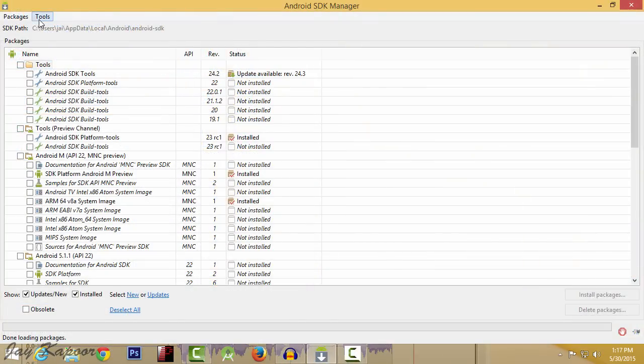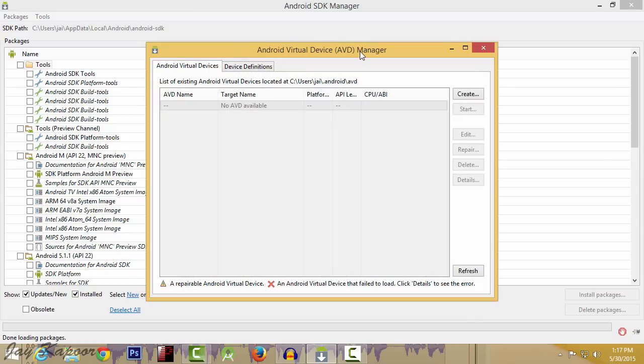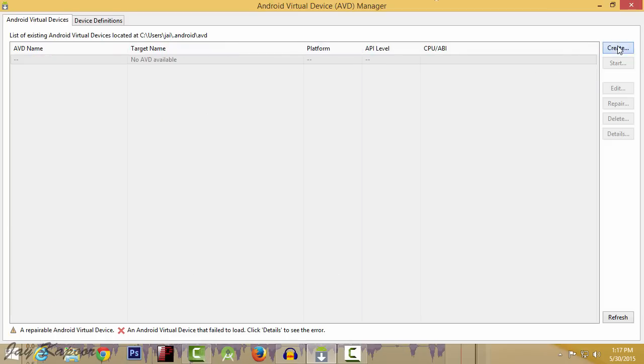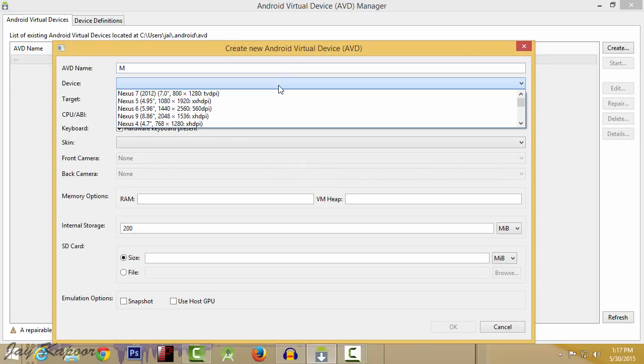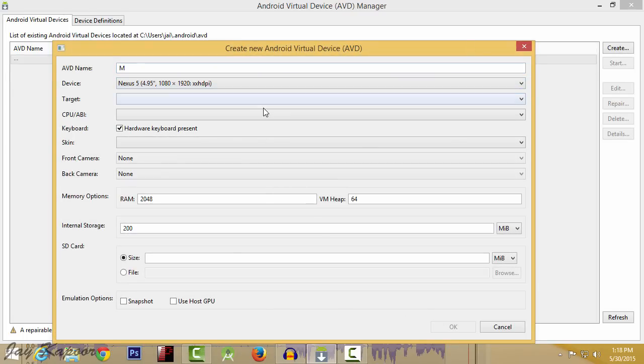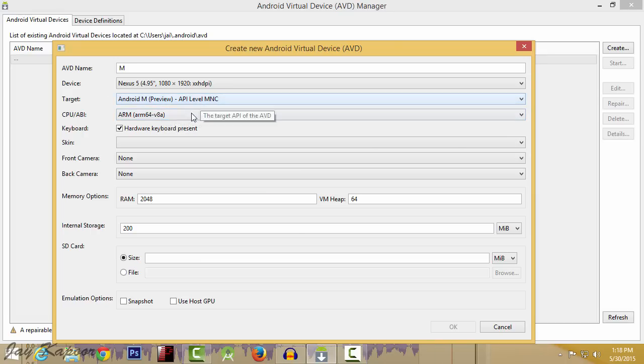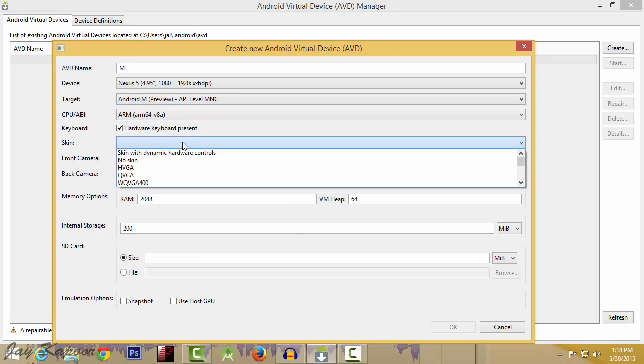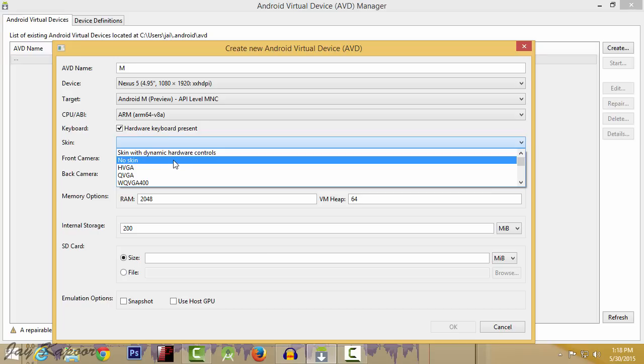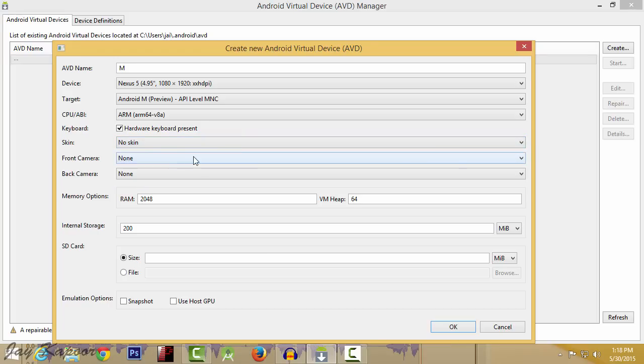Once everything is installed, on the top left you will see a tools option. Click on that and click on manage AVDs, which means Android Virtual Device. Now click on create a new AVD, name it anything, I will name it M. Now select a device, you can select any device, but I will select Nexus 5. Now click on target and select Android M preview, and that's it. And select a skin, you can select no skin.